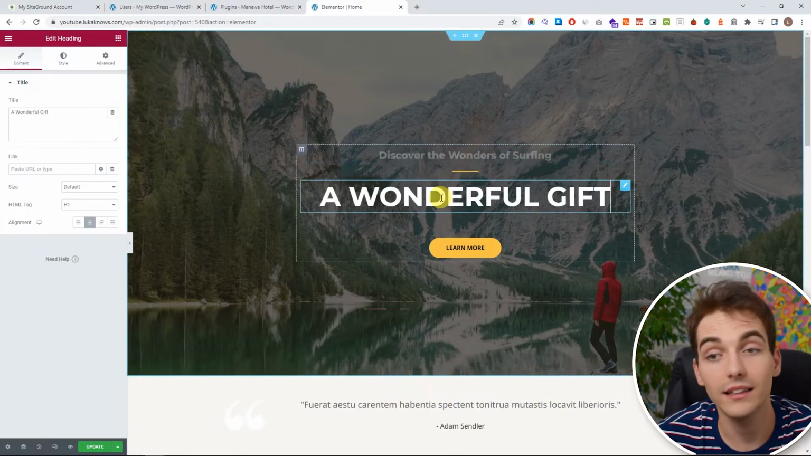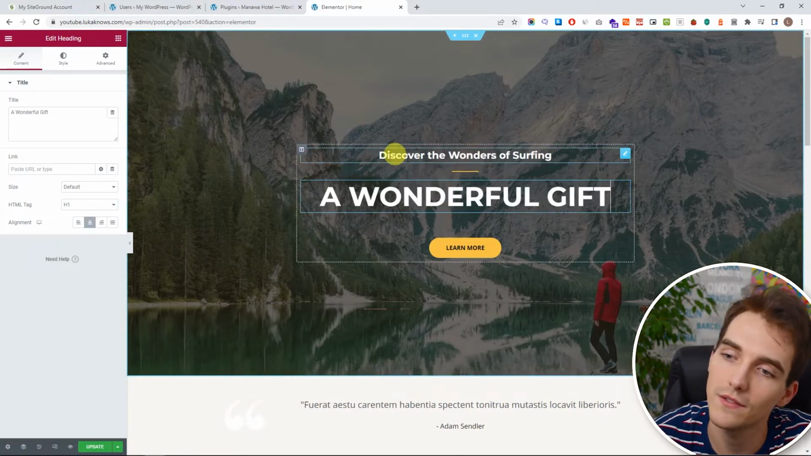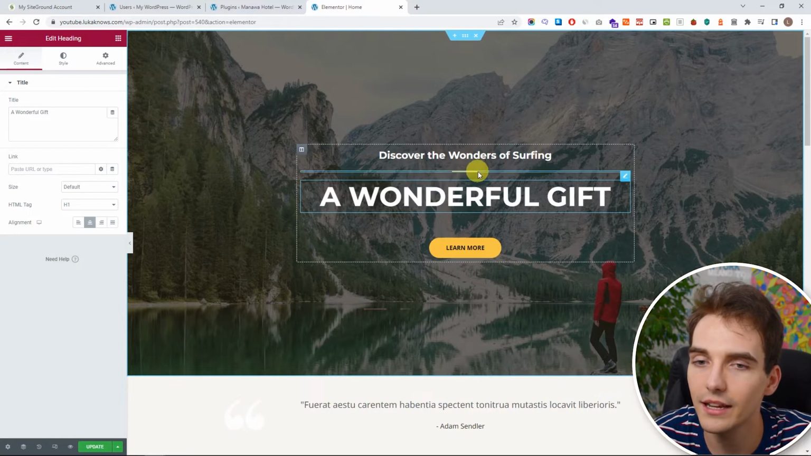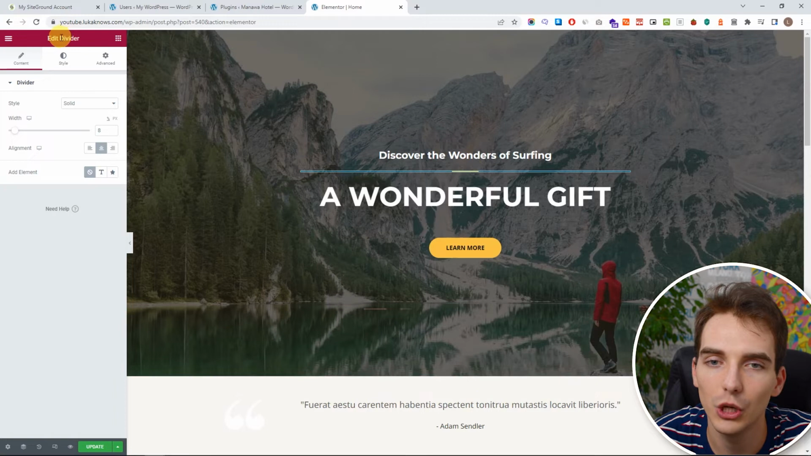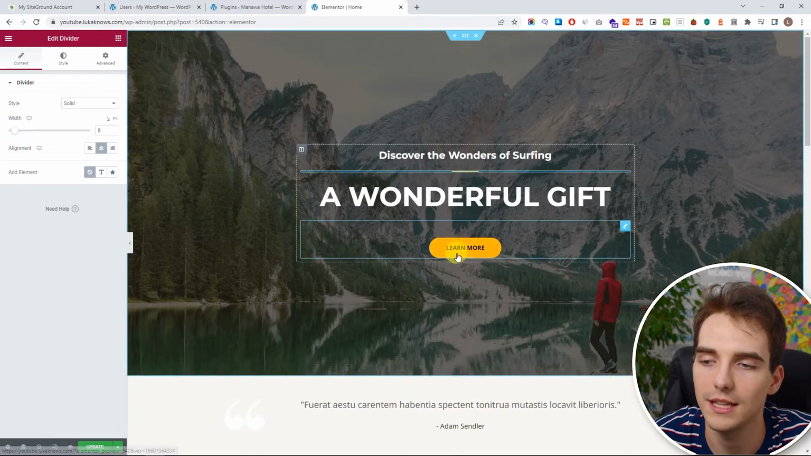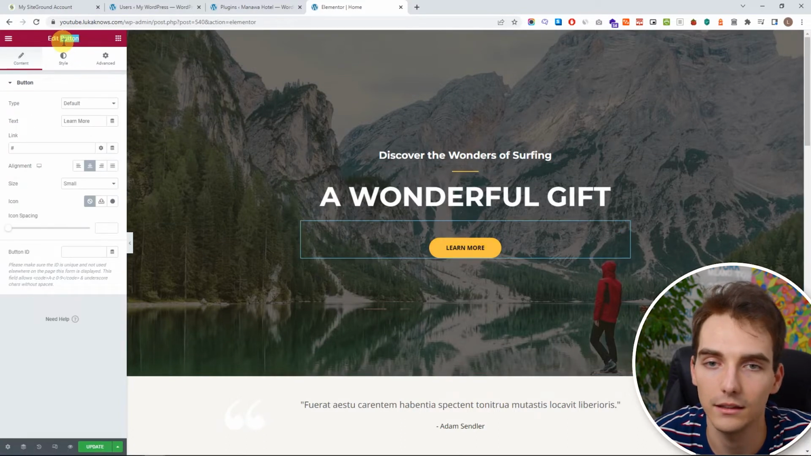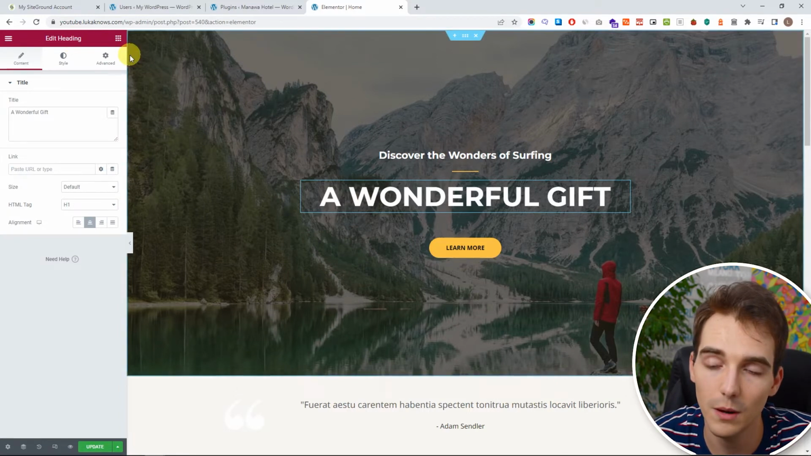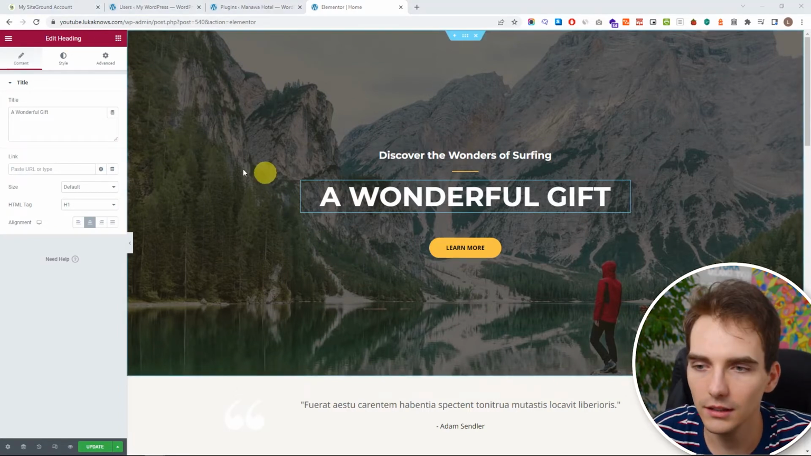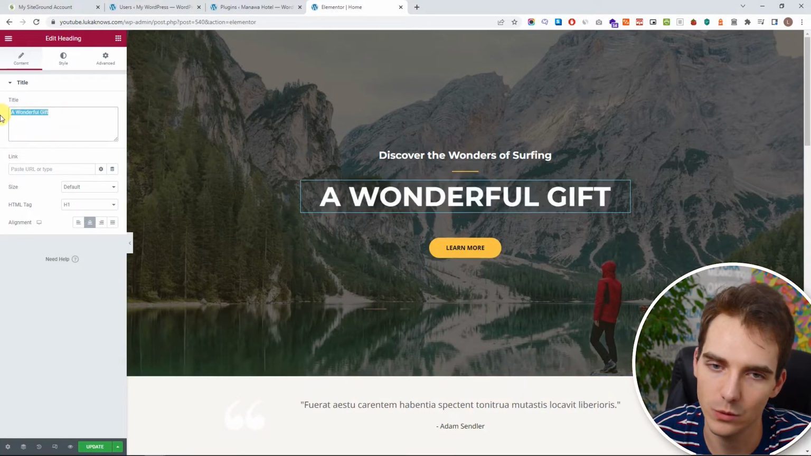Let's say we like this layout, where we have some text and a divider inside here. You can see whenever I click on something, it will show you what it is. So edit, and you can see the divider inside here. This is also how you can check something: edit button, edit heading. You can always find out what you are actually using inside here. Now I'm going to replace this text with this.